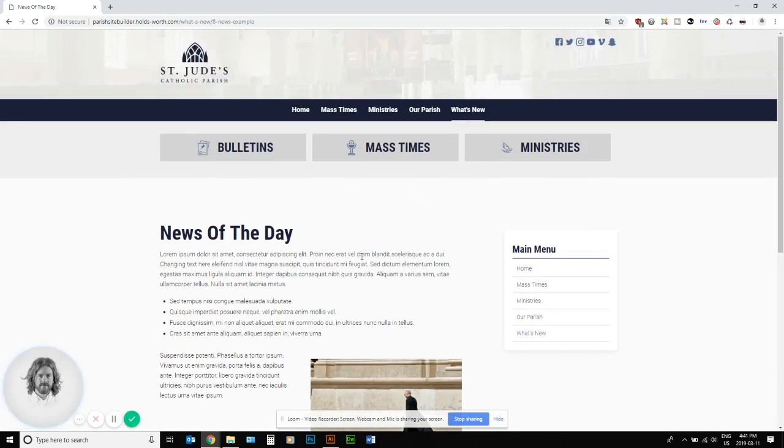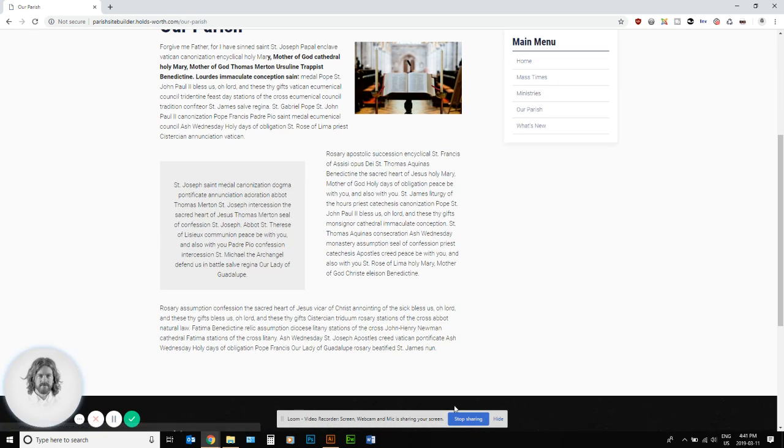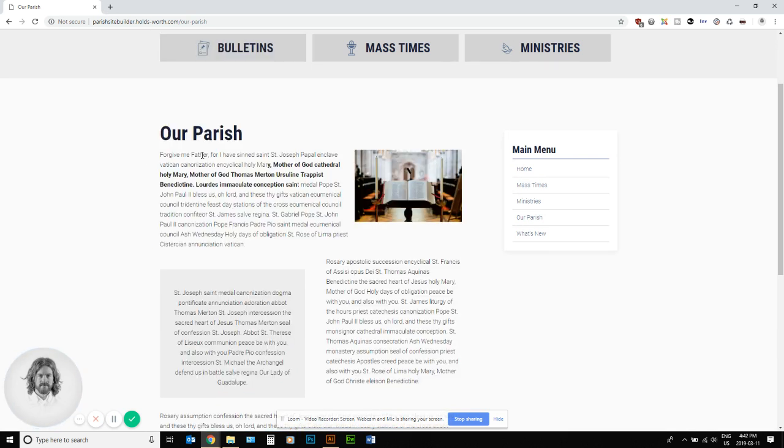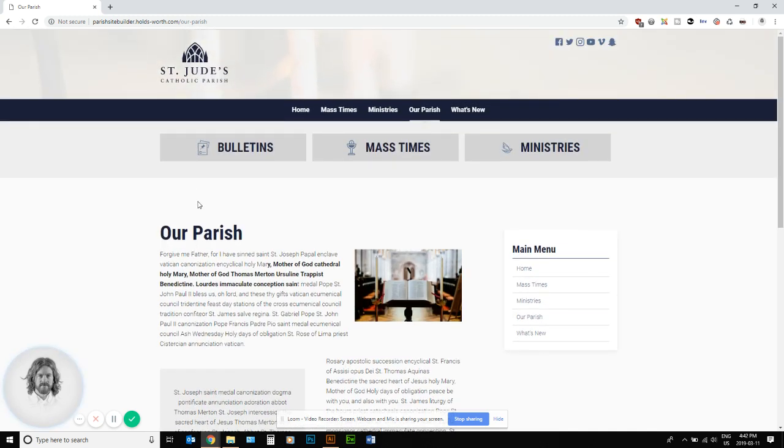So that's how it would appear on some pages, and then on other pages it might just be like on our Parish page, a single article that appears on one page. So you can add articles to a page like the news page, or you can edit articles on pages like this. Now, the next kind of content that appears on the website is what's called modules.